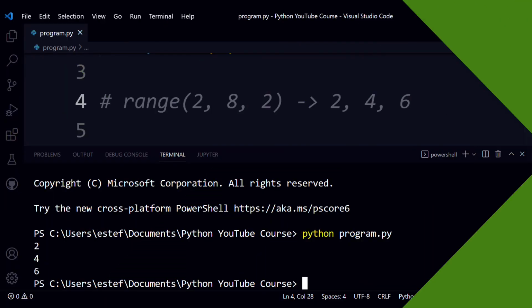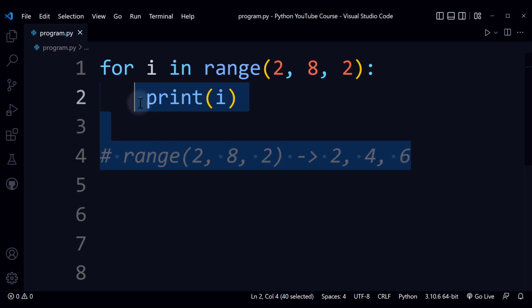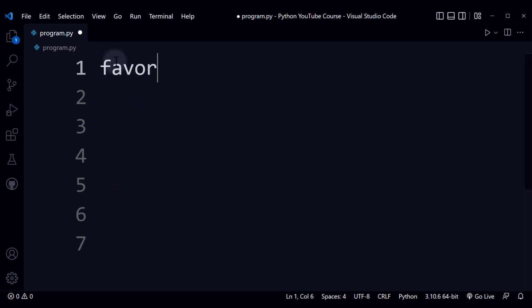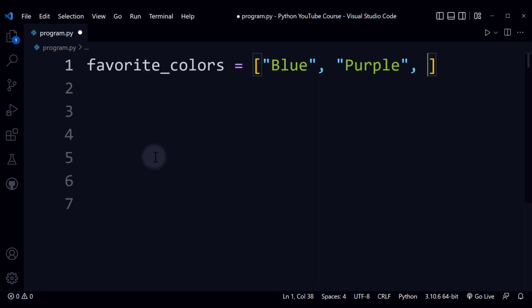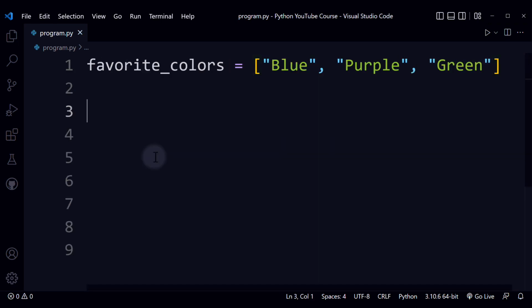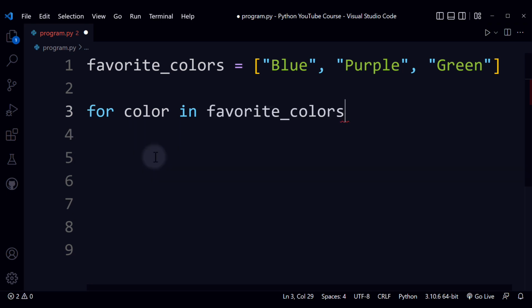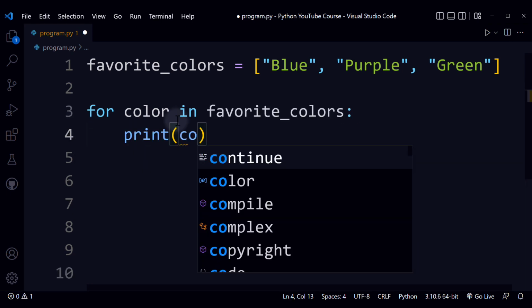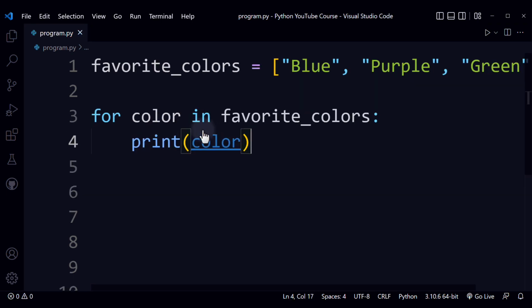Great! We can also iterate over a sequence. For example, if we have a list of favorite colors, blue, purple, and green, we can use a loop to do something with each one of those elements. We say, for each color in my list of favorite colors, I will print that color in the terminal.